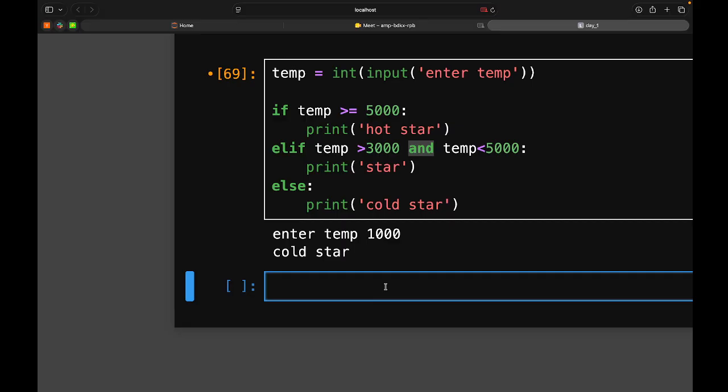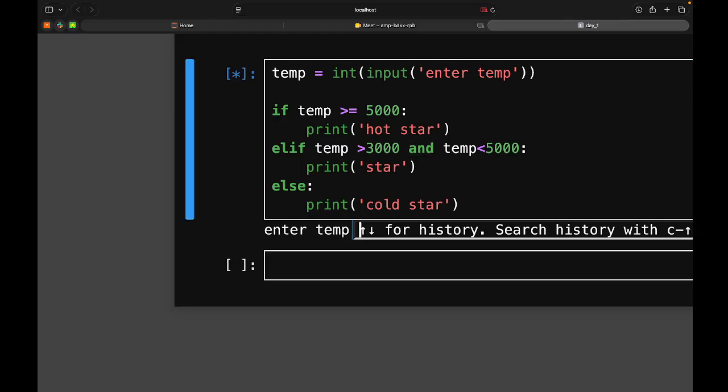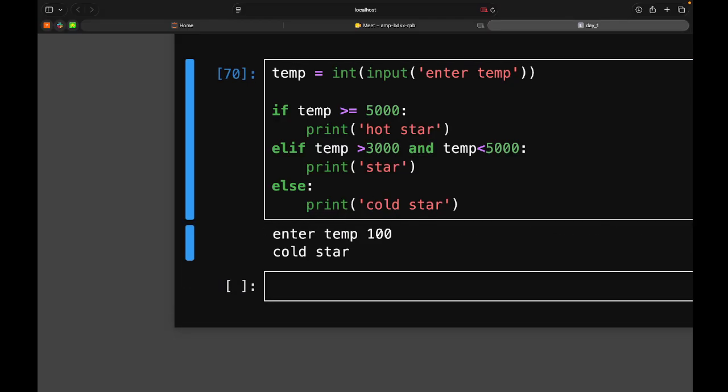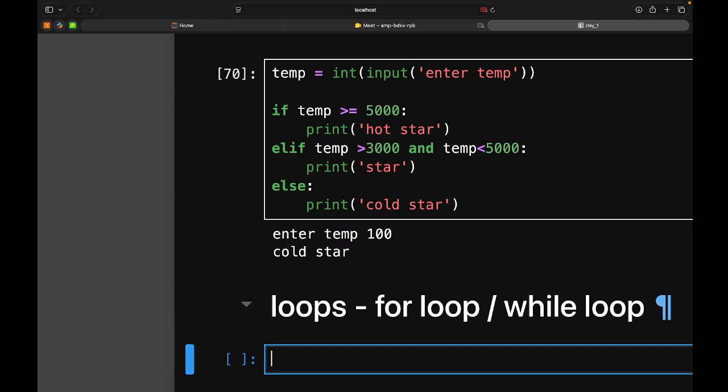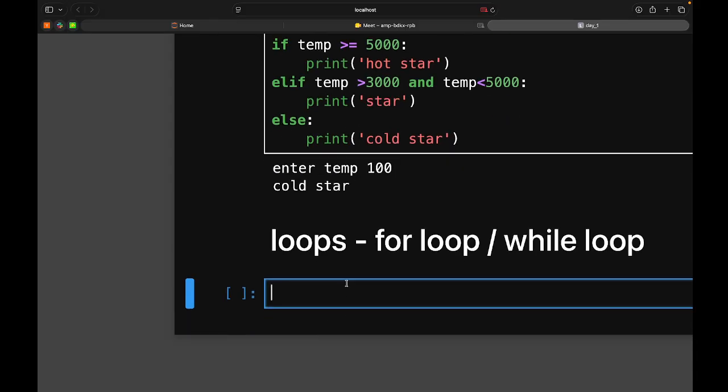So now we have something known as loops. Loops, and nested loops, are also used in astronomy data analysis. So let's work with loops. Loops are of two types: for loop and while loop. First, let's discuss the for loop.